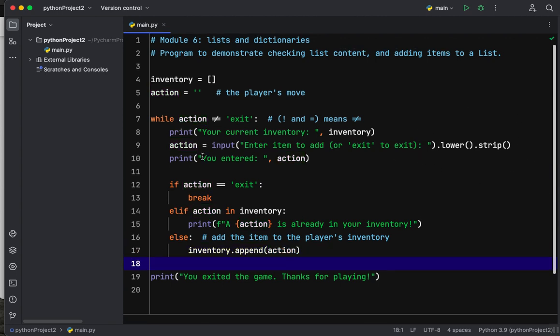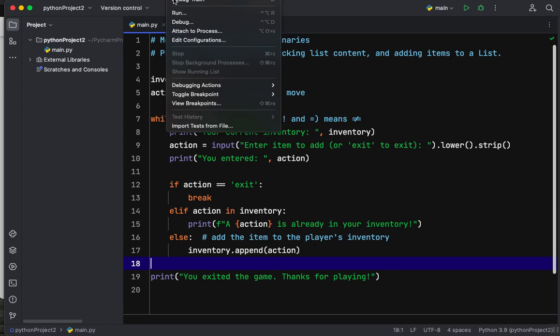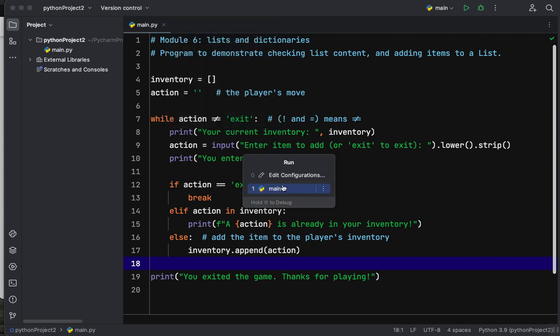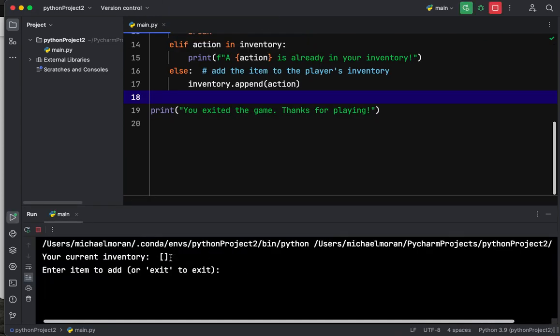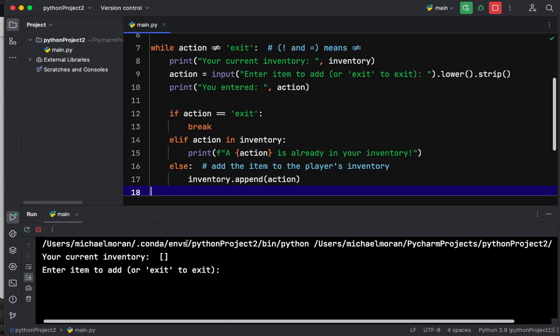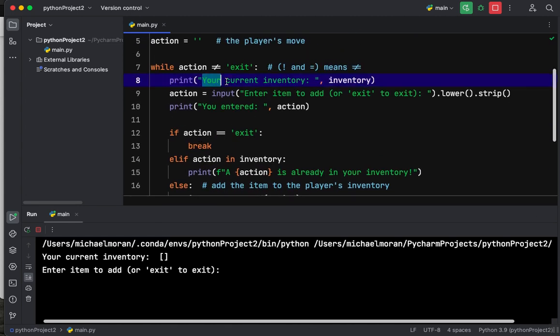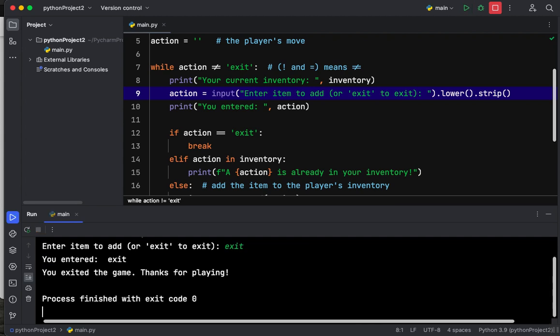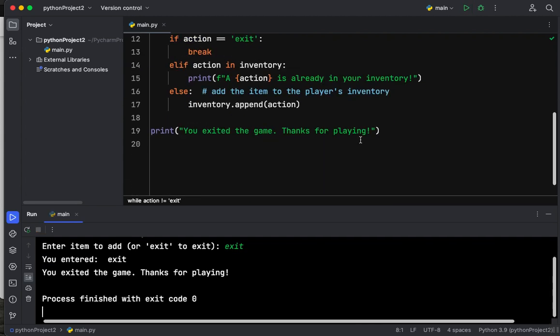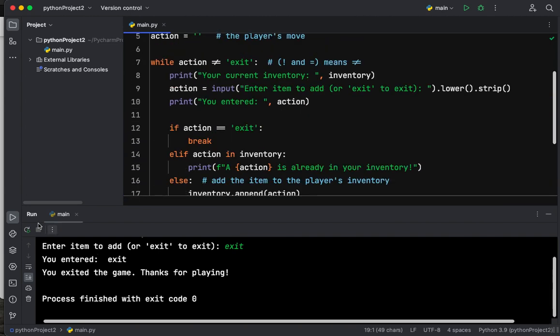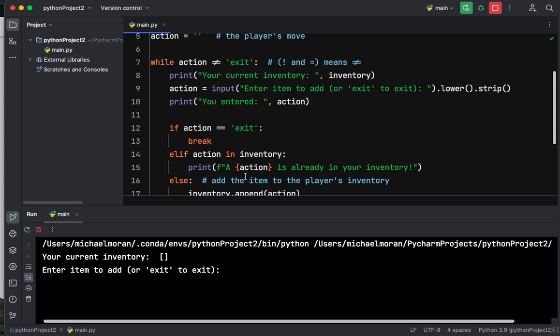So let's run through this and see what happens. I'm going to go ahead and run this program. All right, our current inventory, so here we are. Your current inventory is blank, and it prints it out. It's just an empty list for now. It's prompting me to enter an item to add. Let's try exit, see what happens. Okay, as expected, we exit the loop. Not a problem. At least that part's running. Good. Let's rerun the program and this time add something useful.